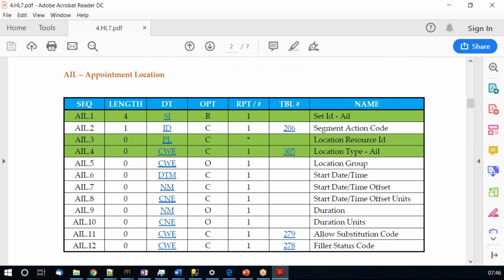Next, we have AIL. AIL is appointment location information. When we were talking about the PV1 segment, we saw that PV13 is for assigned patient location. I also said that it has a significance based on the message it is dealing with. If it is a demographic message, it is the location where the patient is registered. And if it is an appointment message, it is about which location the patient is asking for an appointment.